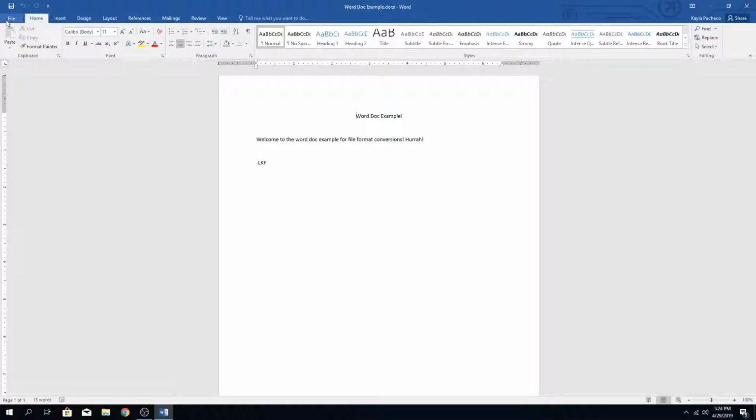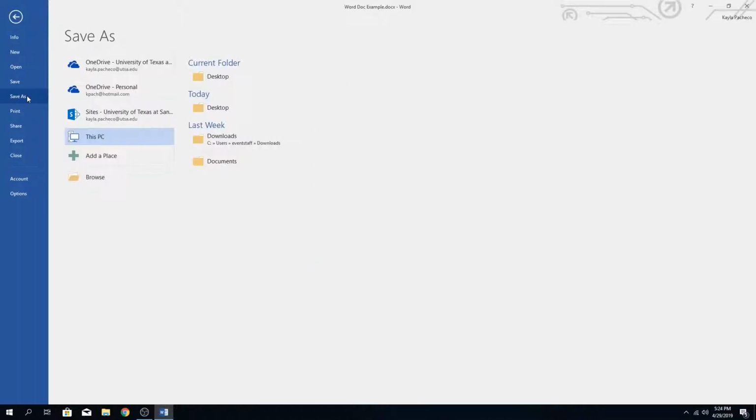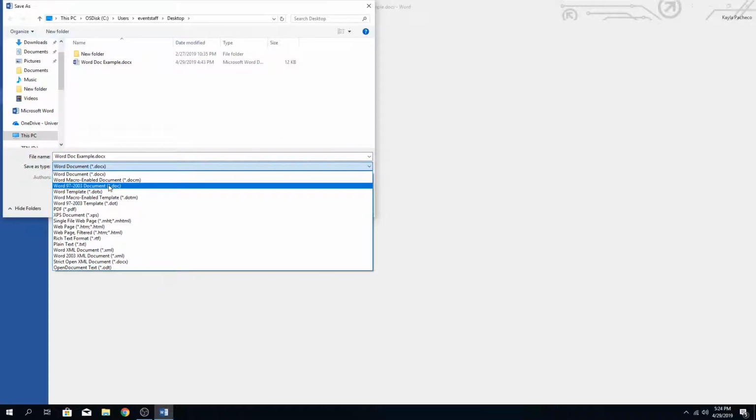So to save them across, so you can use it on both, what we're going to do is click File. You're going to go to the Save As option. We'll save it to the desktop. But you'll notice here we've got file name and save as type. So this is where it really comes into play. You want to click this here and click Word 97 to 2003.